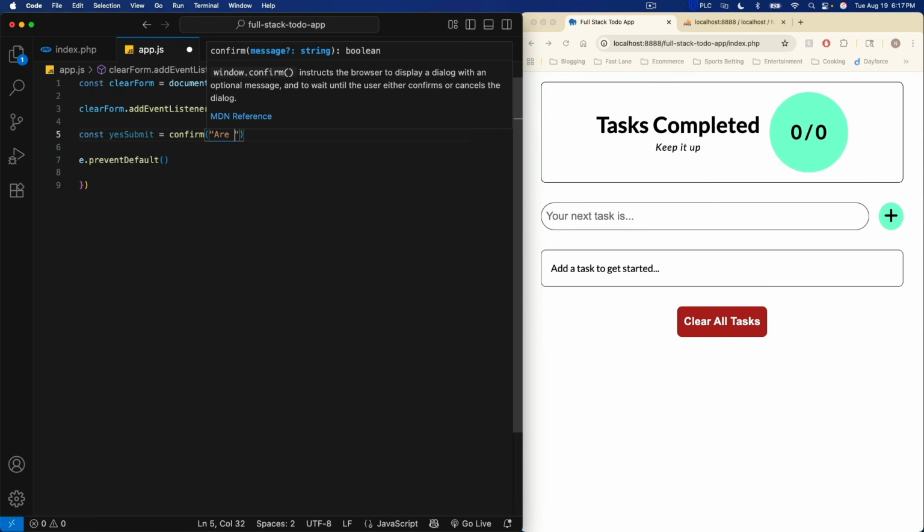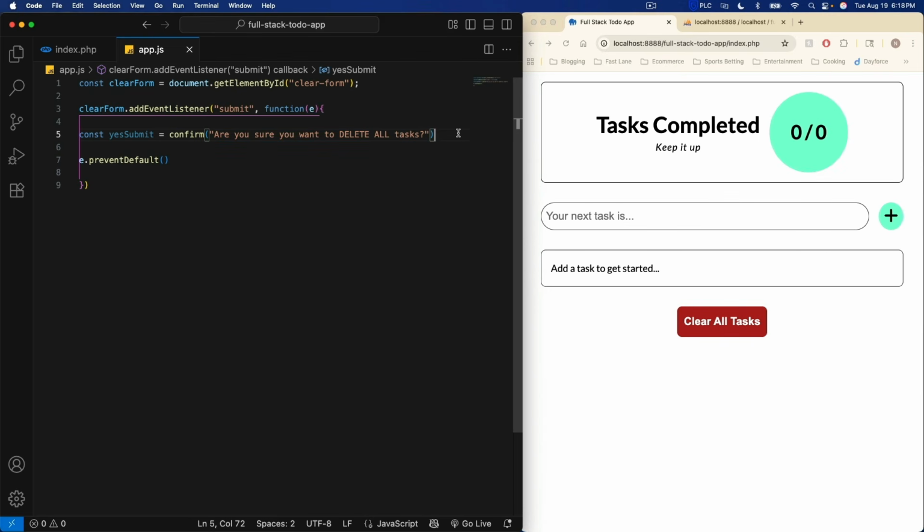And we can say, are you sure you want to delete, and we'll put delete in all caps so they know, like, yo, you're about to delete everything, right? We want to draw their attention to that. We'll say, are you sure you want to delete all tasks? And then they'll have a cancel button. Confirm will also show them a cancel button too. So it'll say confirm, cancel, basically. Okay. So are you sure you want to delete all tasks?